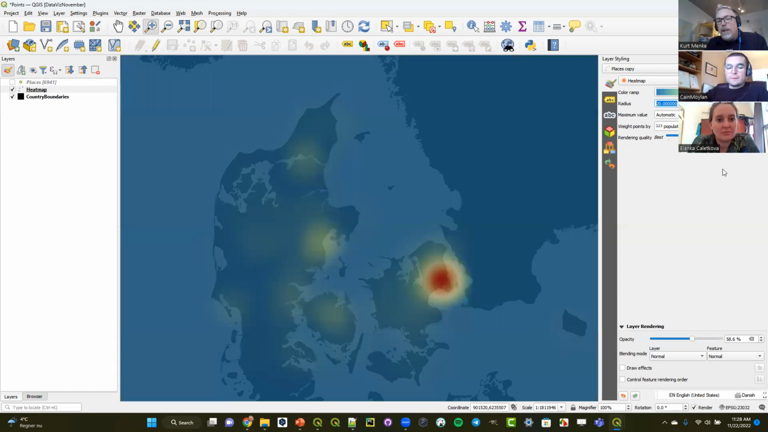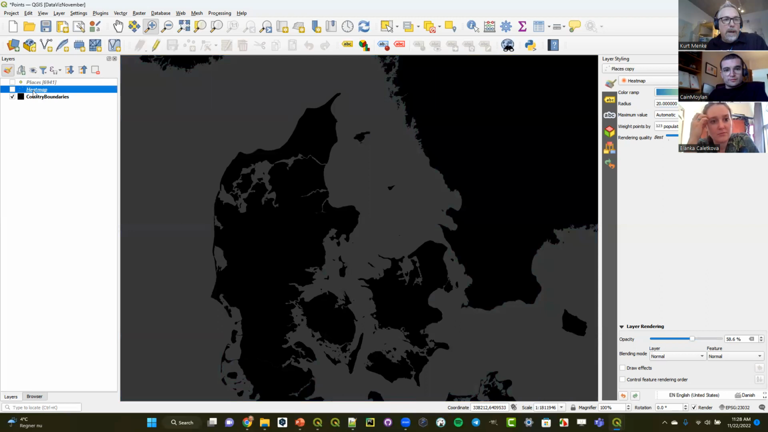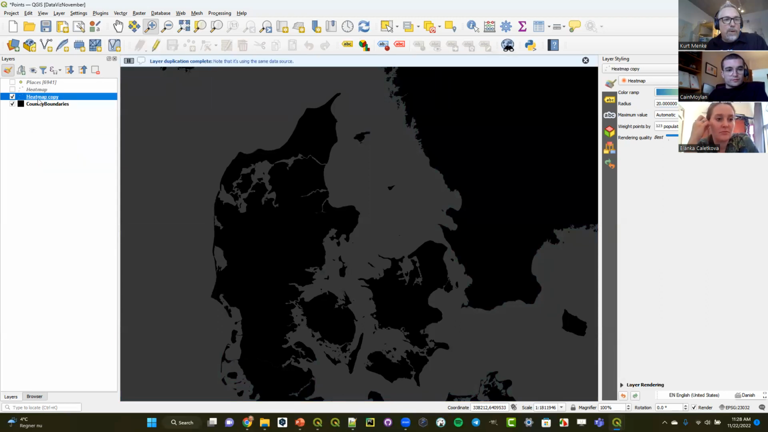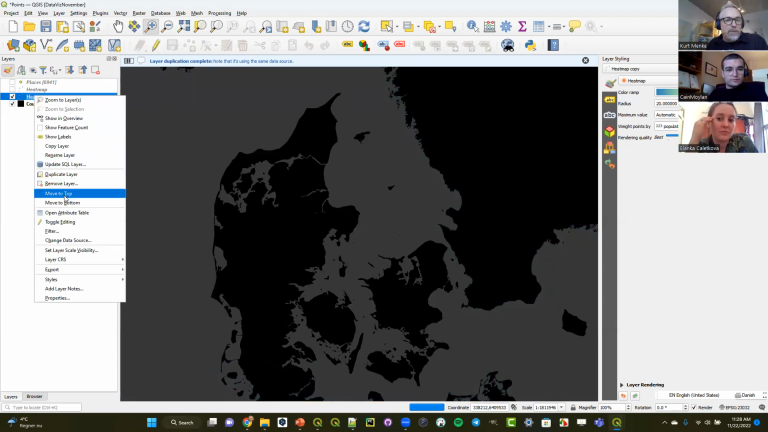I think this is just a nice rendering tool for points because you can quickly experiment and see what a heat map might look like, even if you intend to create one long term. You can just render this as a heat map initially to see what the data look like. And then if we duplicate this again, we could try point displacement.